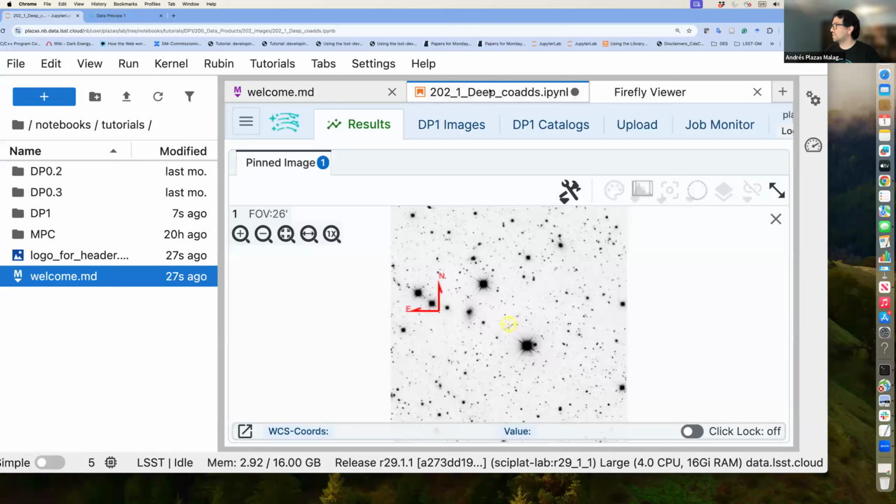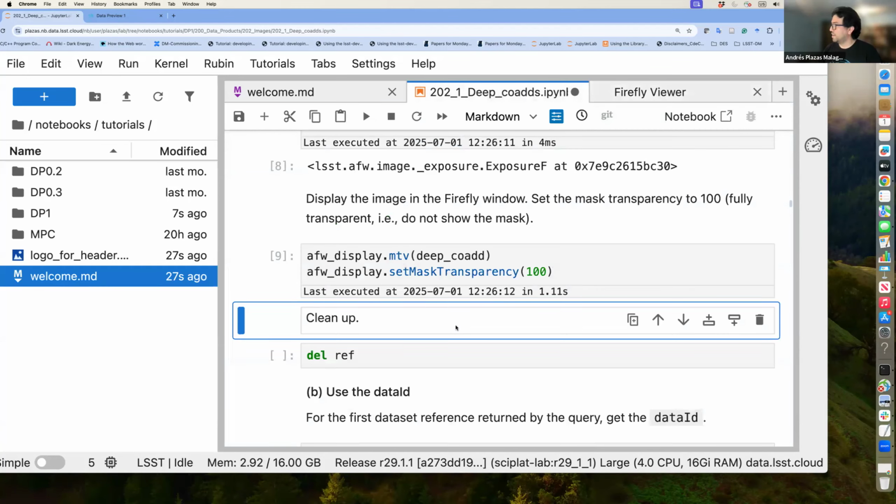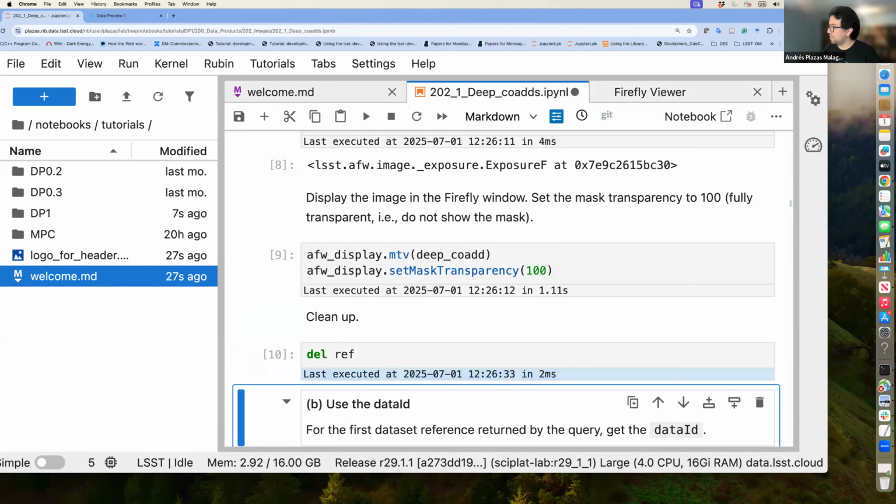Okay, I guess that's the image that I wanted to show because as I said before, I was playing a little bit with this, but you can see it does resemble the same as the portal aspect. And okay, cool. So let's clean up a little bit.